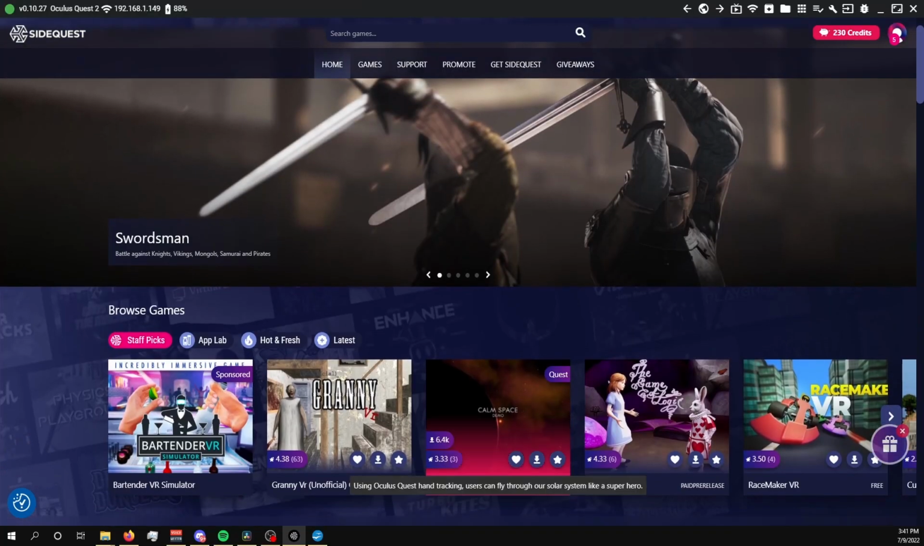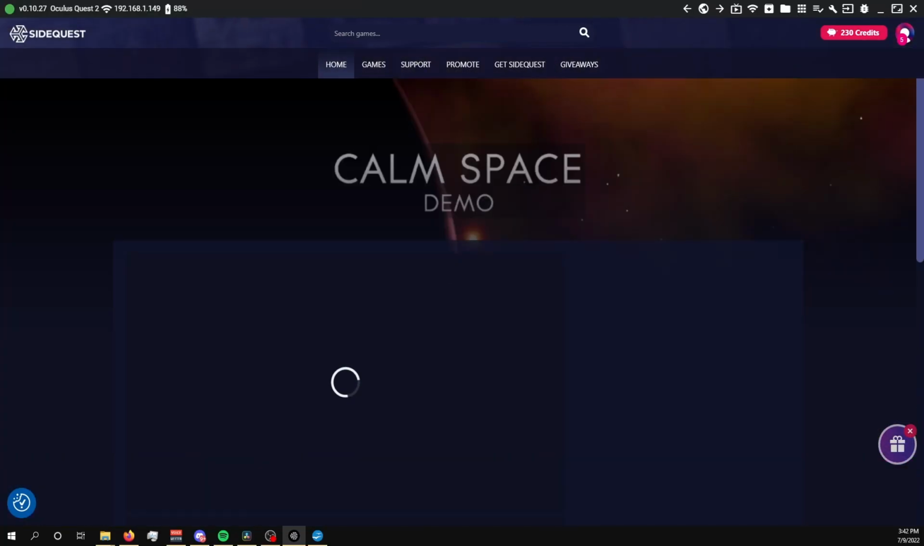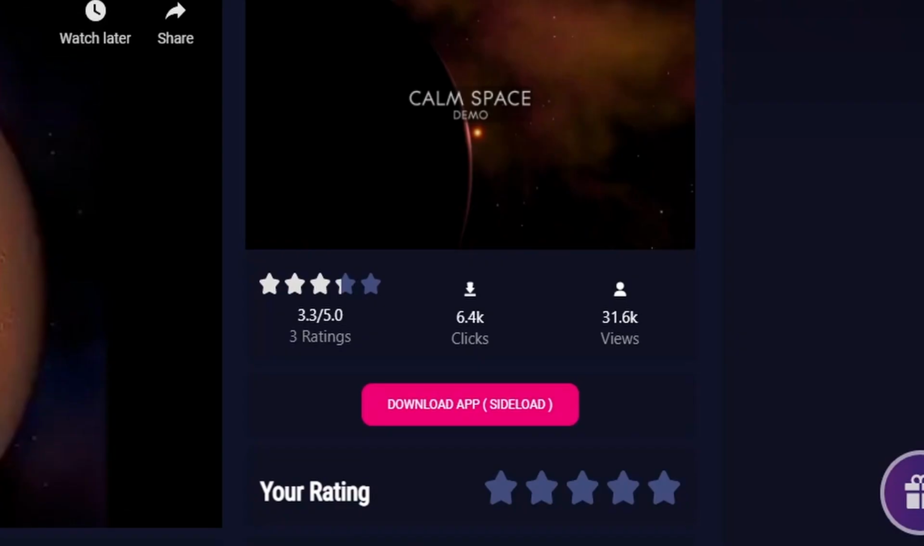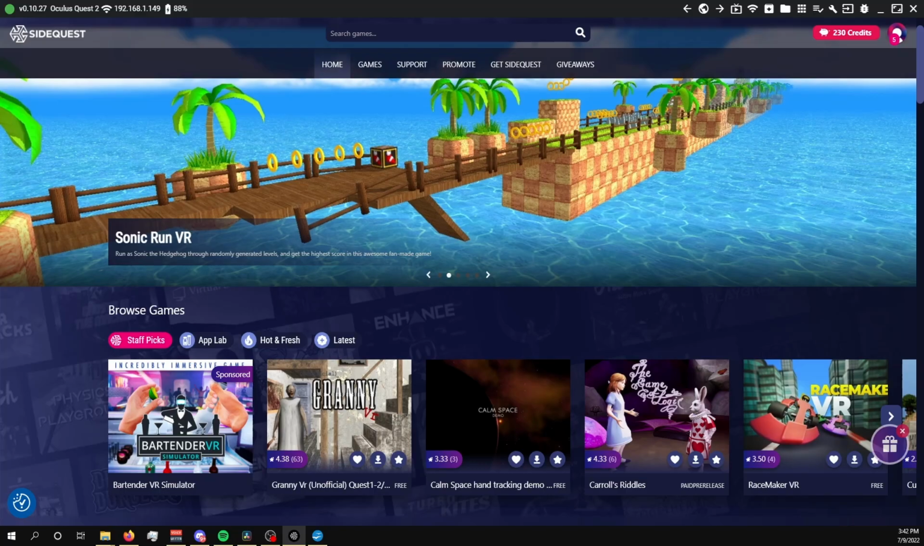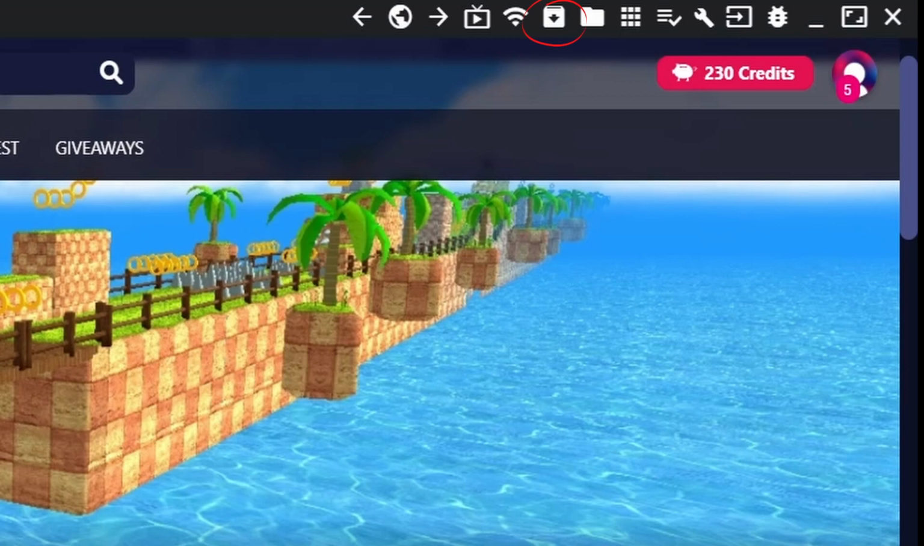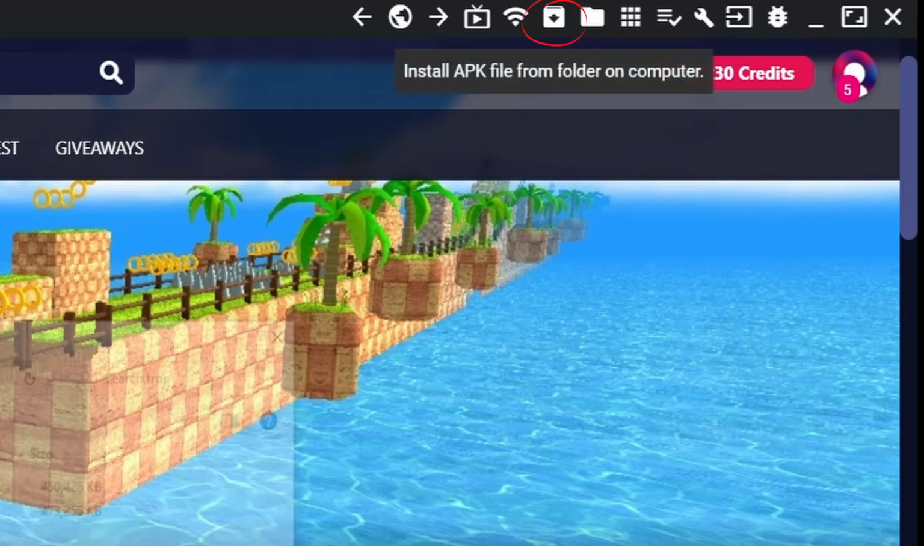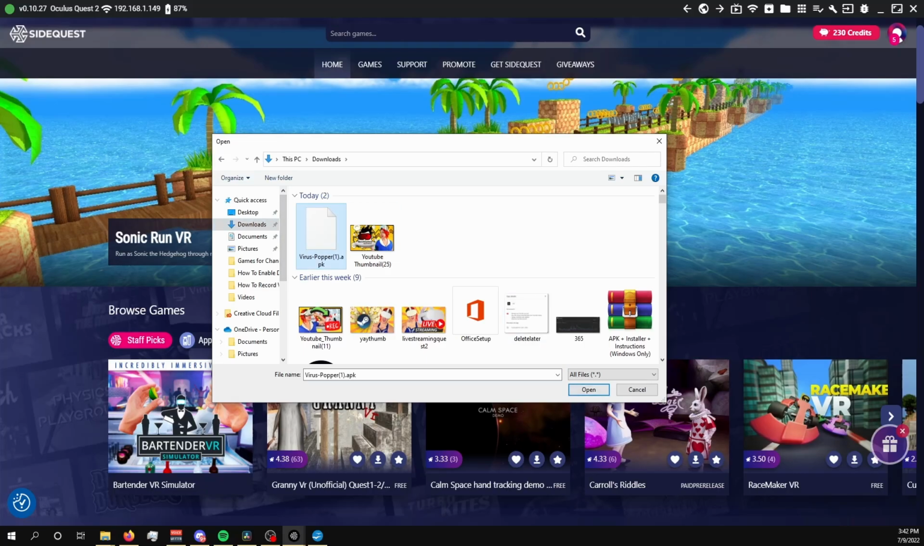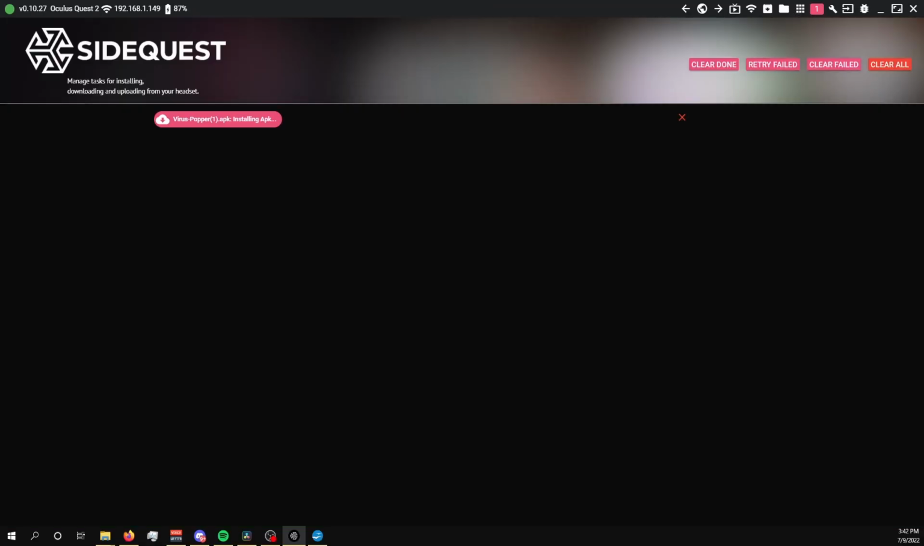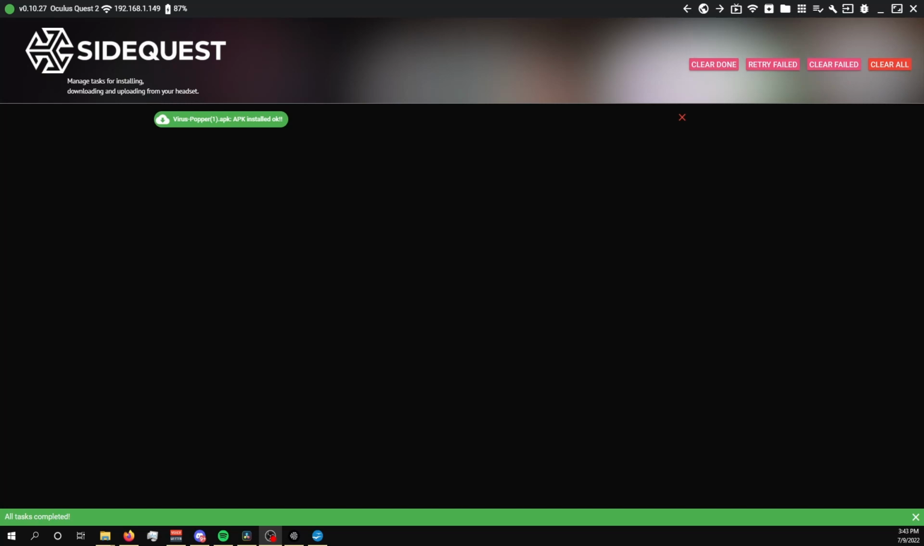Either browse SideQuest for a game or app that you want and click download, but keep in mind some apps require purchases. Or if you have an APK file that you want to add to your Quest, simply go to this icon right here, navigate to the file and select open. Then if you click over here, you'll be able to see the status of the upload. Once it's done, it will show up as green. And that's all there is to it.